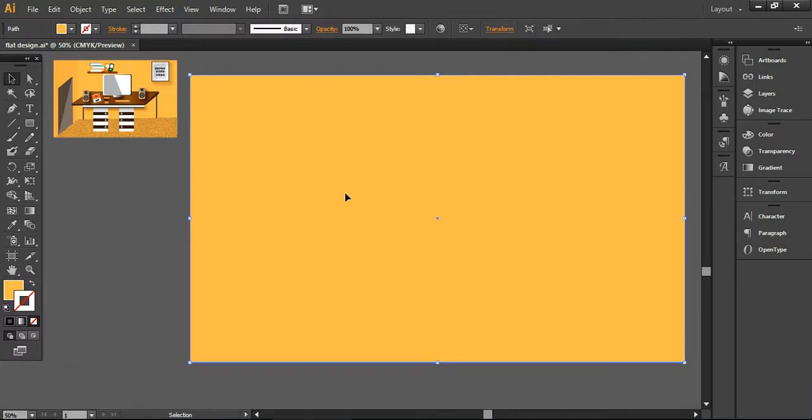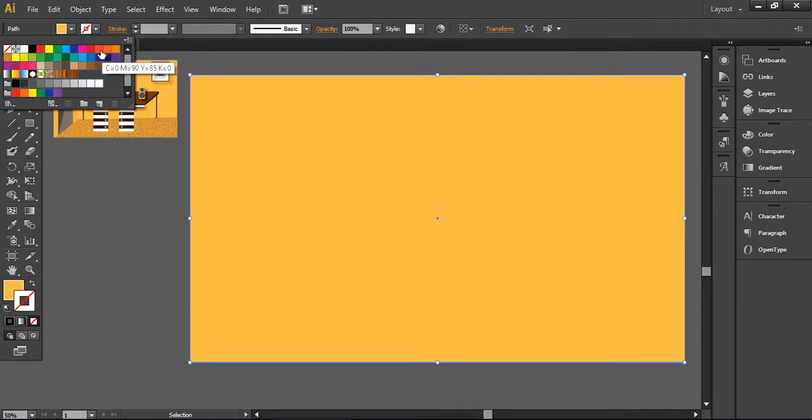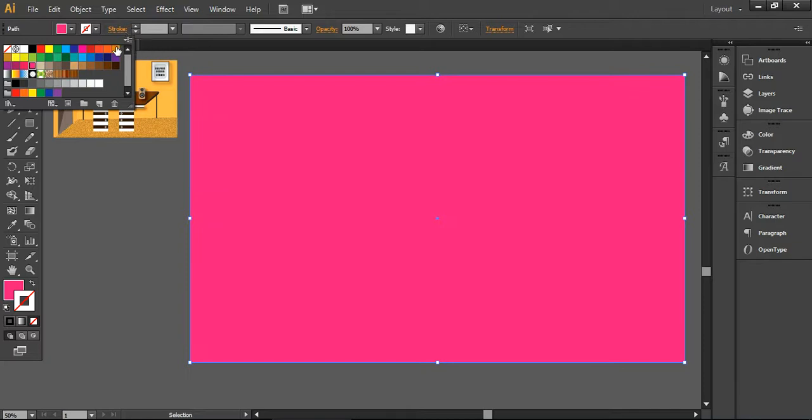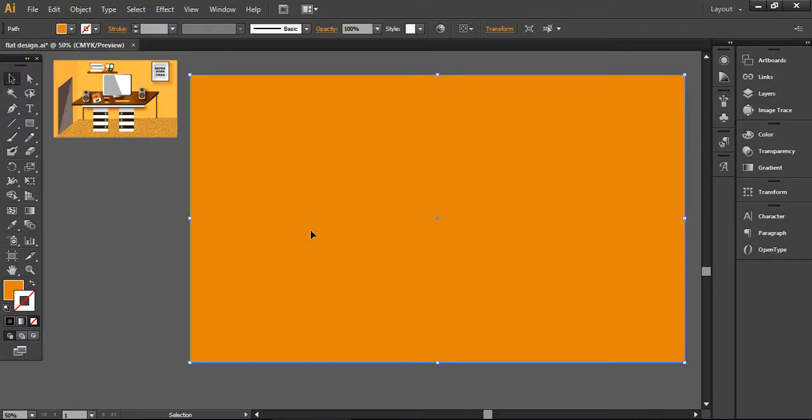Here you can see there is already a fill color because my fill swatch has been filled with this color. You can change the color as per your requirements. These are the fill colors that you can easily choose from here. Right now you can choose any color that you want. For example, you can choose like this, or any other color that you want to place here.